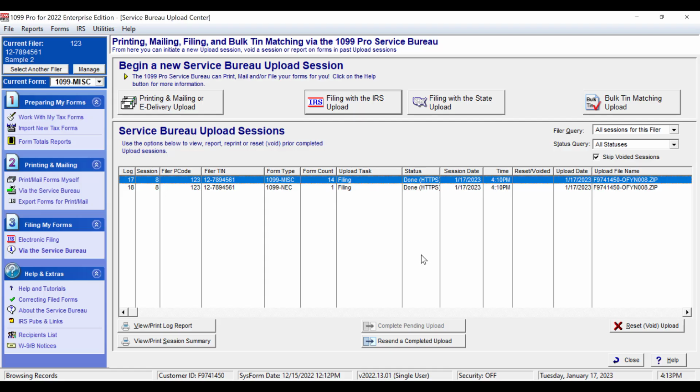Once your Service Bureau upload file is received, the Service Bureau will notify you via email. The Service Bureau will likewise notify you via email once the IRS or SSA accepts or rejects your filing. In late January, the IRS or SSA notifications are delayed on occasion due to heavy volume.